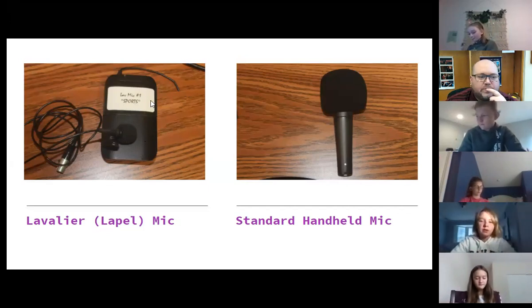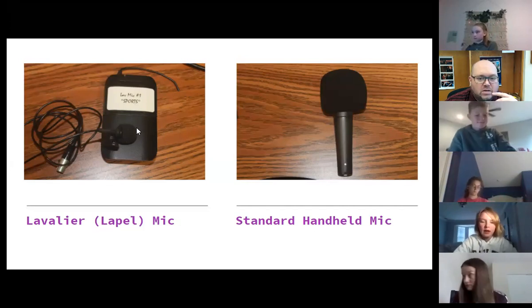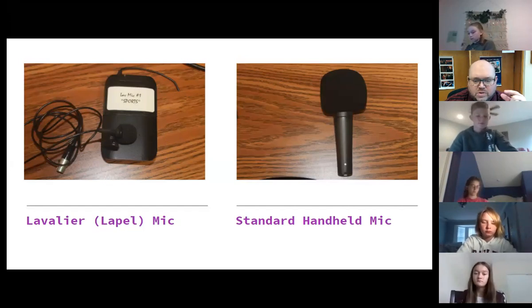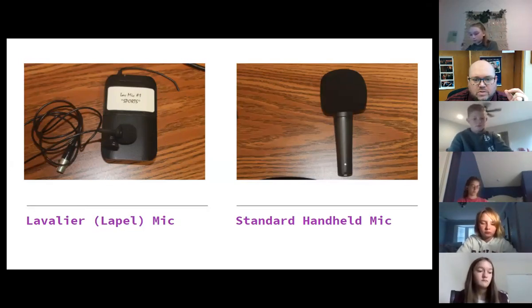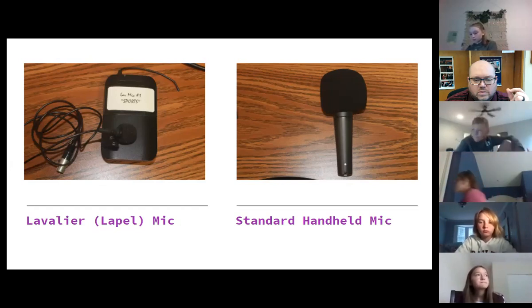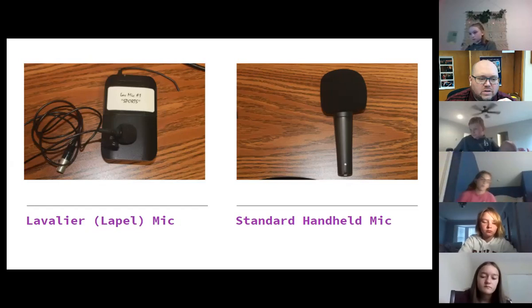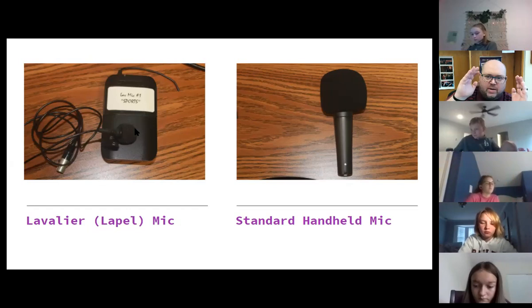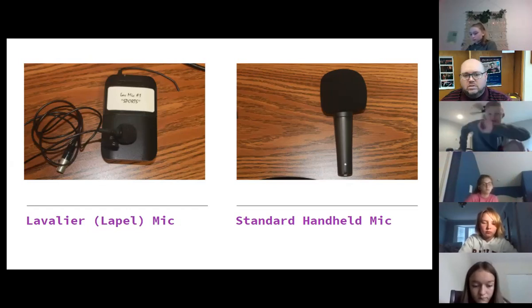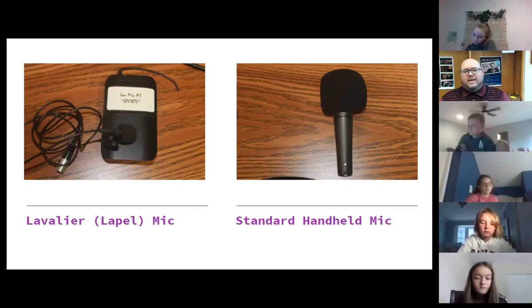Okay. So what should we write? For a lavalier or lapel mic, these are, like we said, clip-on microphones. Yeah. With a receiver, with a radio receiver. And then in parentheses, you can write down allows you to be hands-free. Okay, it just allows you to be hands-free.